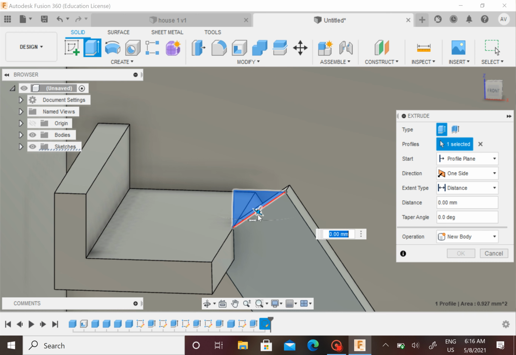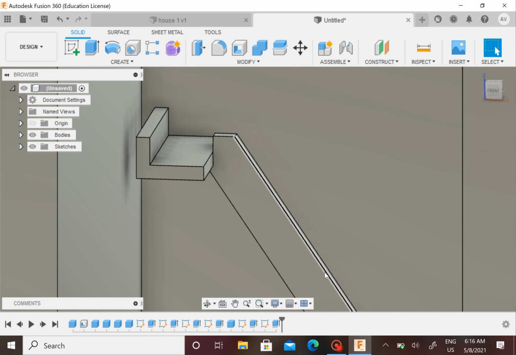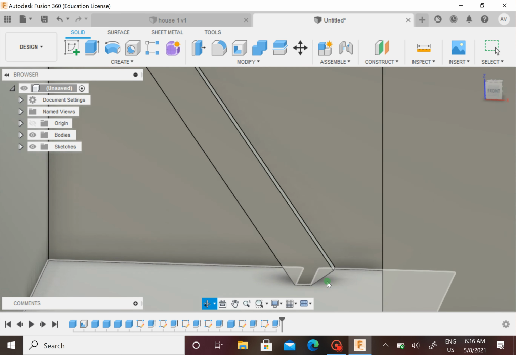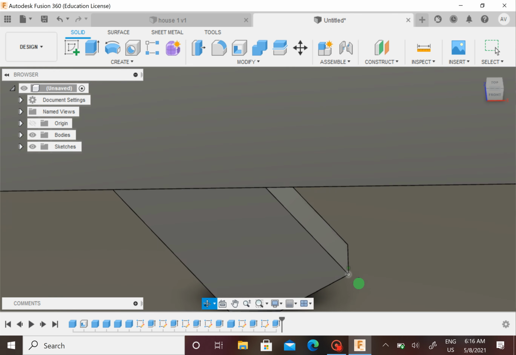Press pull. And you want it to be 1 again. Then you can press OK. And now it looks like a proper railing. If you notice that it doesn't connect down here, that is fine. Not like it's the end of the world.